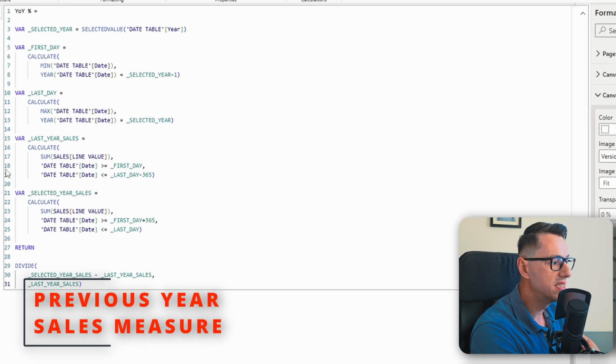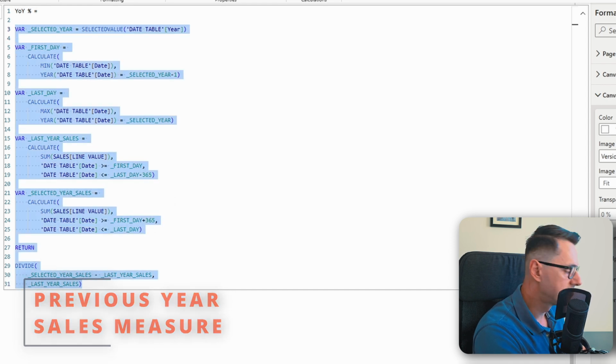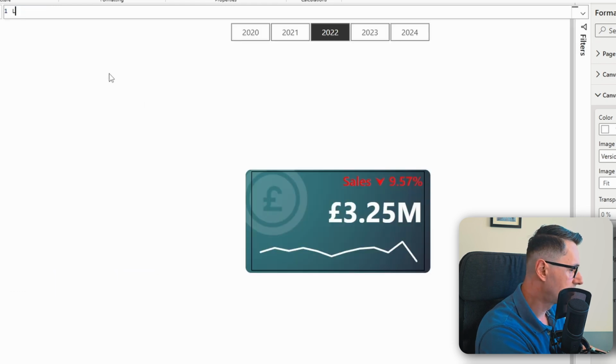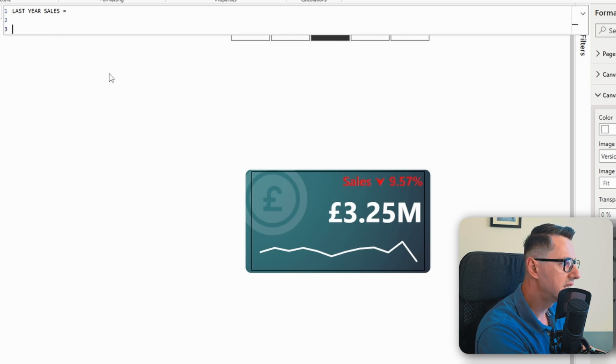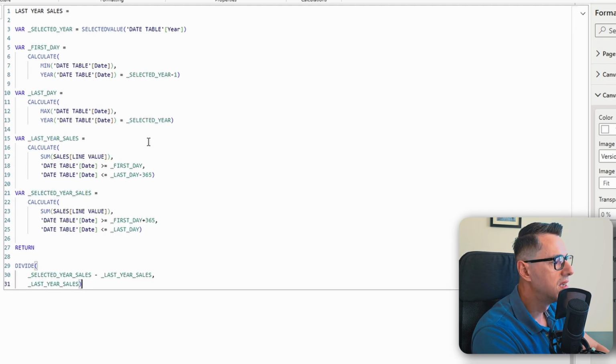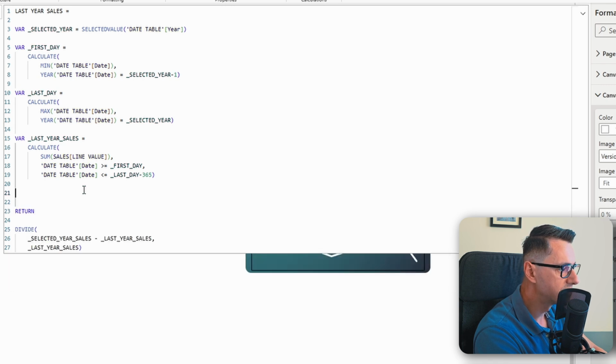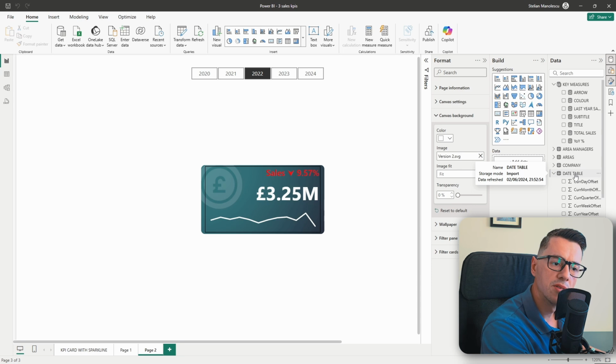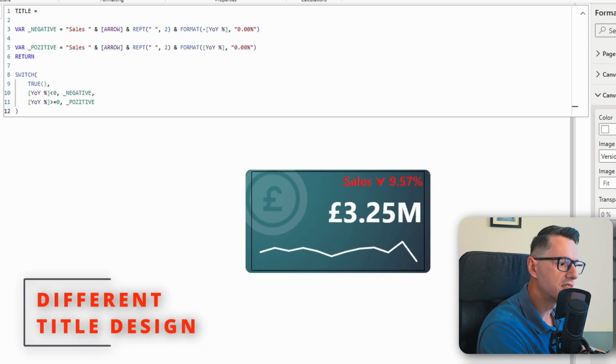For example, let's take the year-over-year growth percentage, and we will copy it. And we'll create a new measure. We'll call this last year sales, and they equal to. And of course, we don't need the selected year sales, and we will return last year sales. Yeah. Now that we have the last year sales, let's change the title.